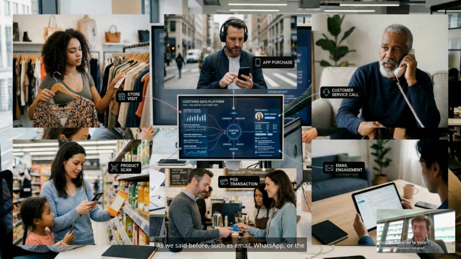As we said before, such as email, WhatsApp, or the various communication channels you have with your companies, okay? And this part is very important because in the end, we have to define very well which events we want to feed into the CDP.